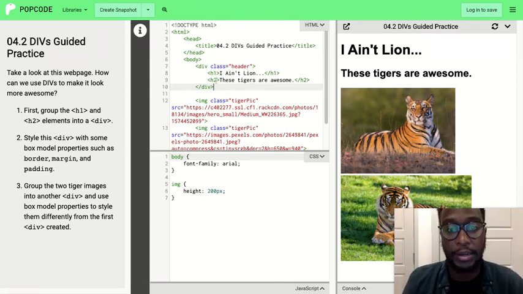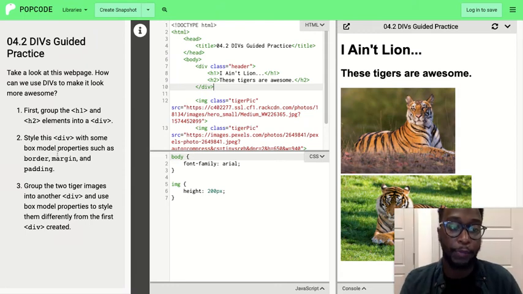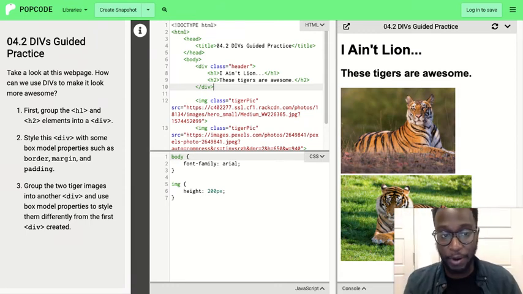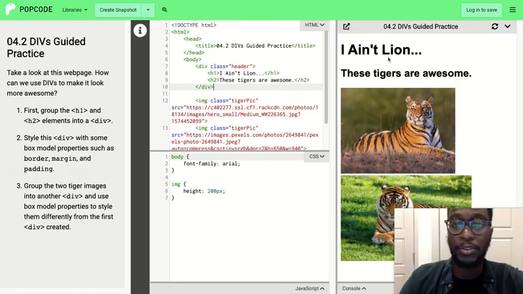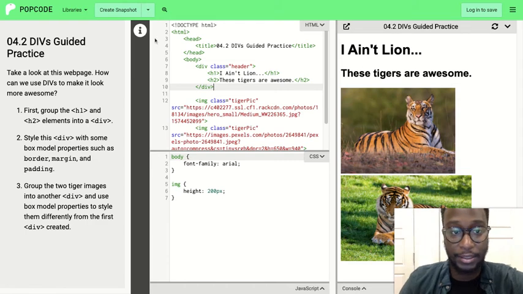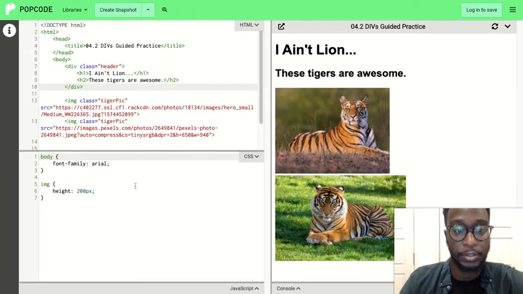So we created a div. It doesn't look like a whole lot at the moment, but if we styled it and used different properties that we've learned, you'll actually be able to see exactly where the div is. Right now, you don't see anything. I'm going to X out of this so you can see this fully.